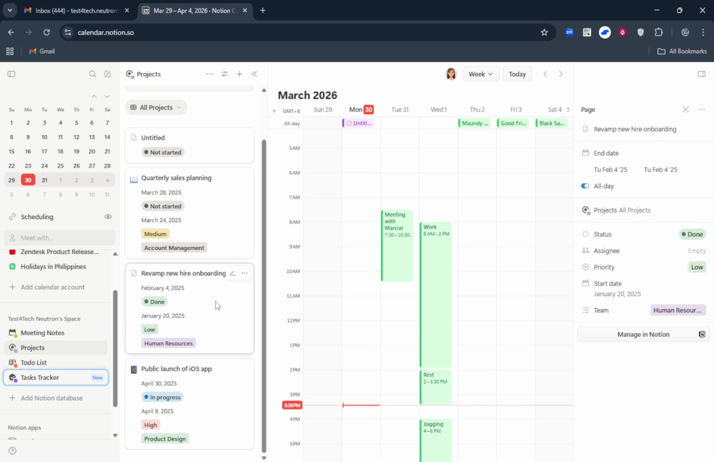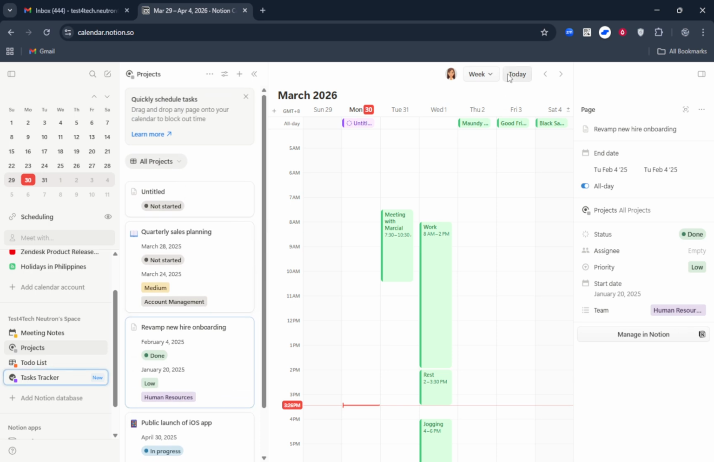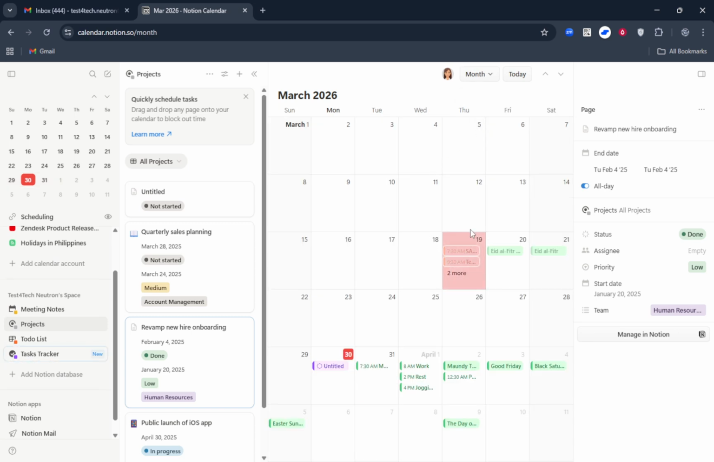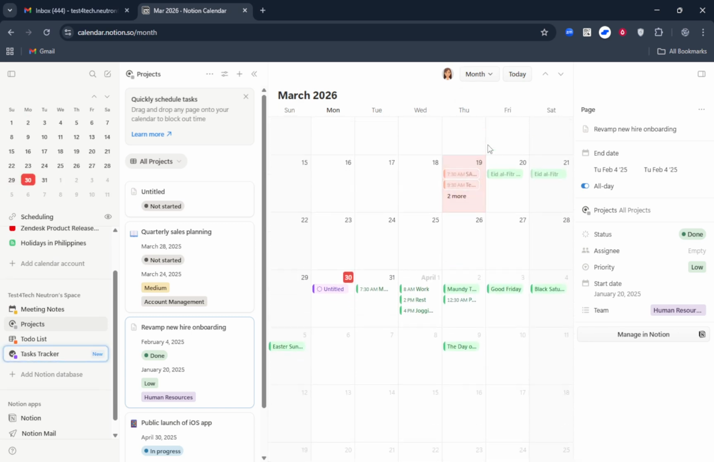Finally, avoid common pitfalls. Don't flood the calendar with tiny tasks, don't leave everything as all day, and don't mix random items without categories. Keep it simple, time-bound, and labeled, and your Notion calendar will stay clean, dependable, and genuinely helpful.